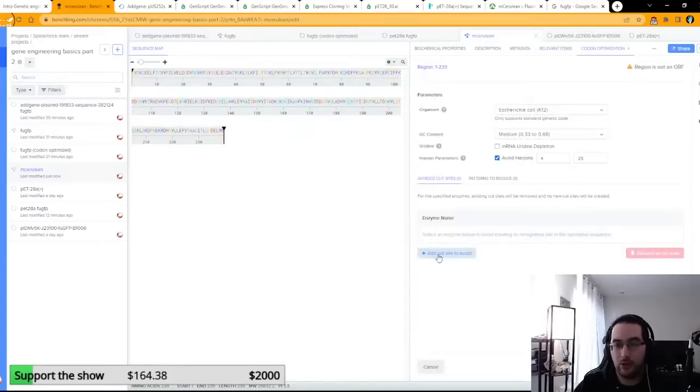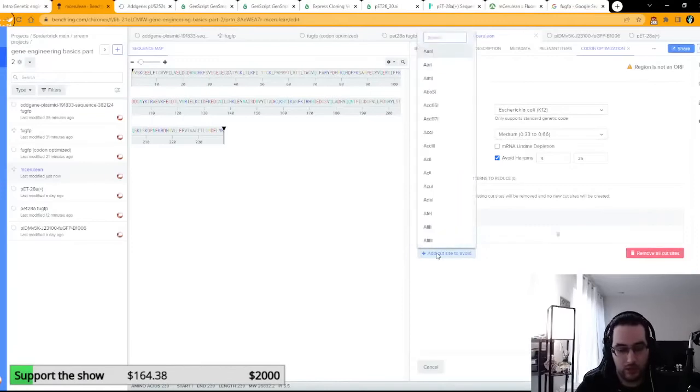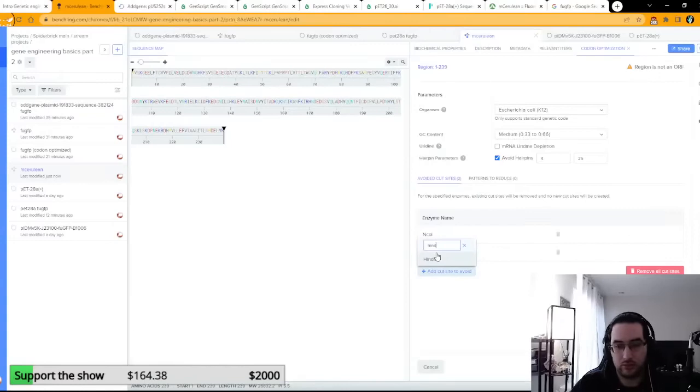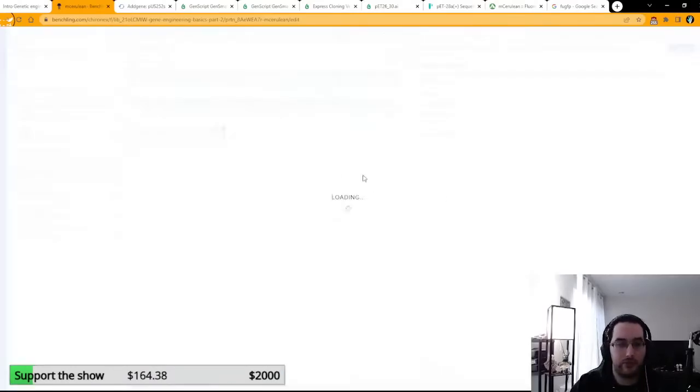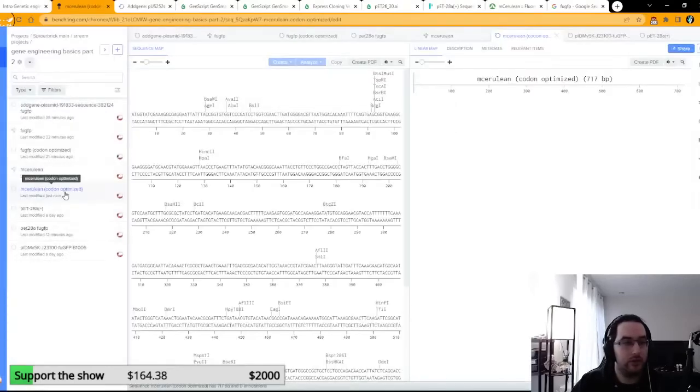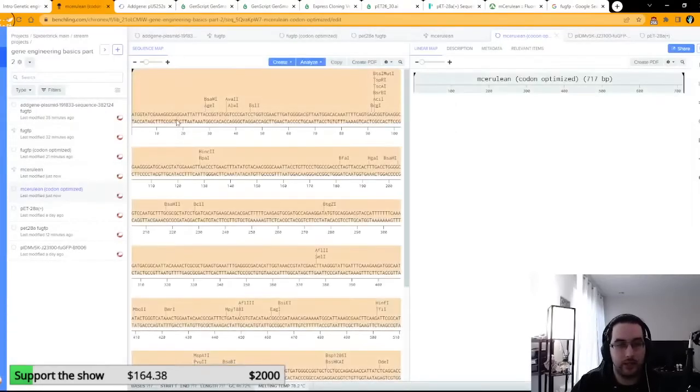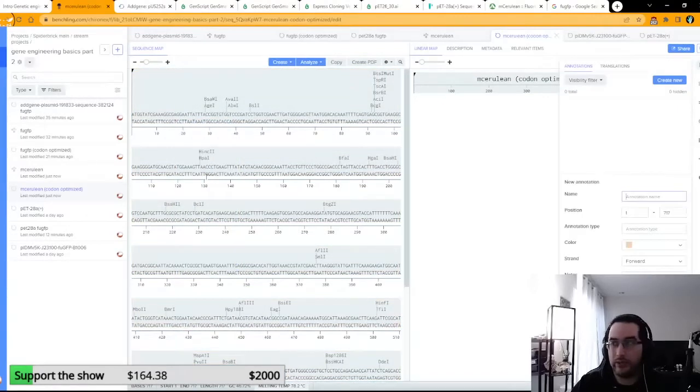Back translate, Ori, NcoI, NdeI, HindIII, preview optimization. It's going to do its thing. It's got to think about it for a minute. Then it's done. Save as new sequence, save in the same spot. This is now here, so you can highlight it, annotate it, cerulean, probably spelled wrong, but that's okay.